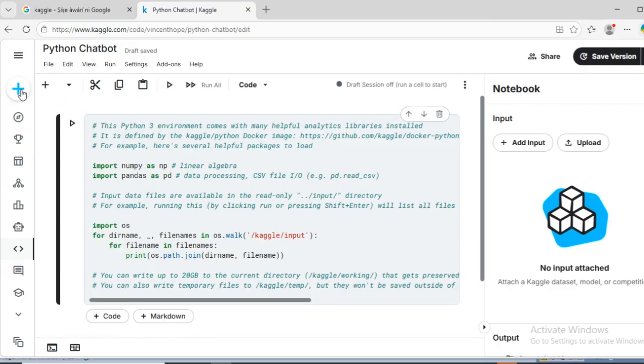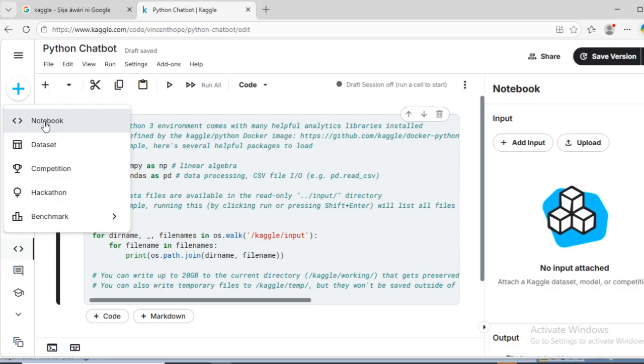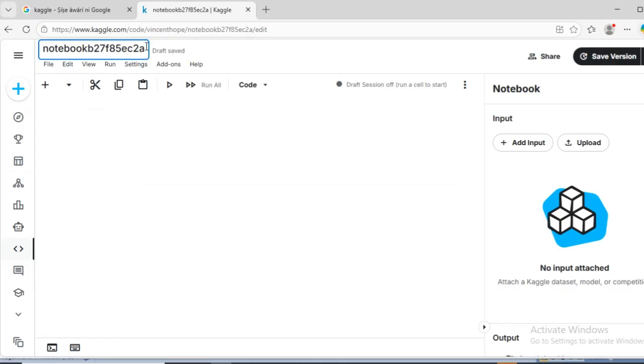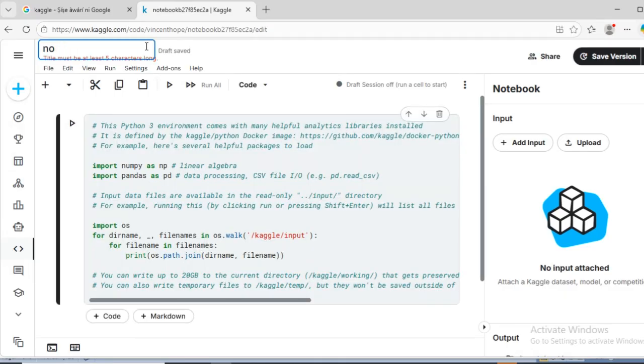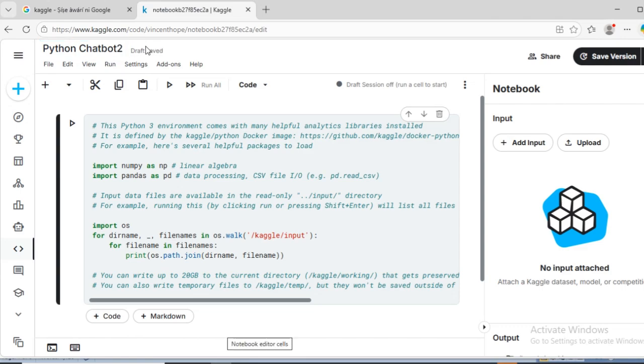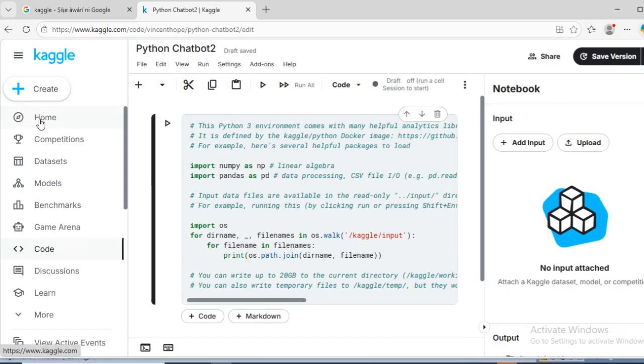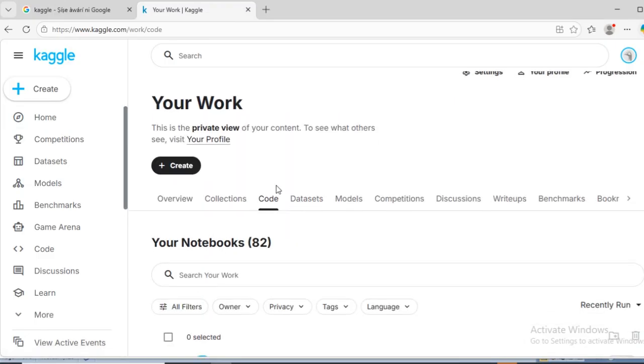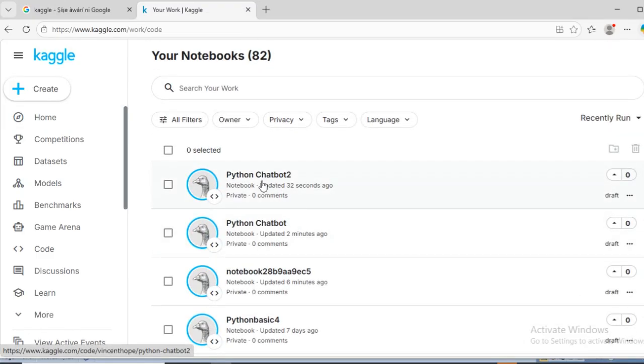I can decide to create another one just for those who are not familiar with it already. I can come to this plus sign here, click plus and click notebook again. Let me create another notebook. I remove this here and I type Python Chatbot 2. I press enter. So I have Python Chatbot 2. If I come back to my home, I can see my notebooks here: Python Chatbot and Python Chatbot 2. So let's assume we use Chatbot 2 now for our work.